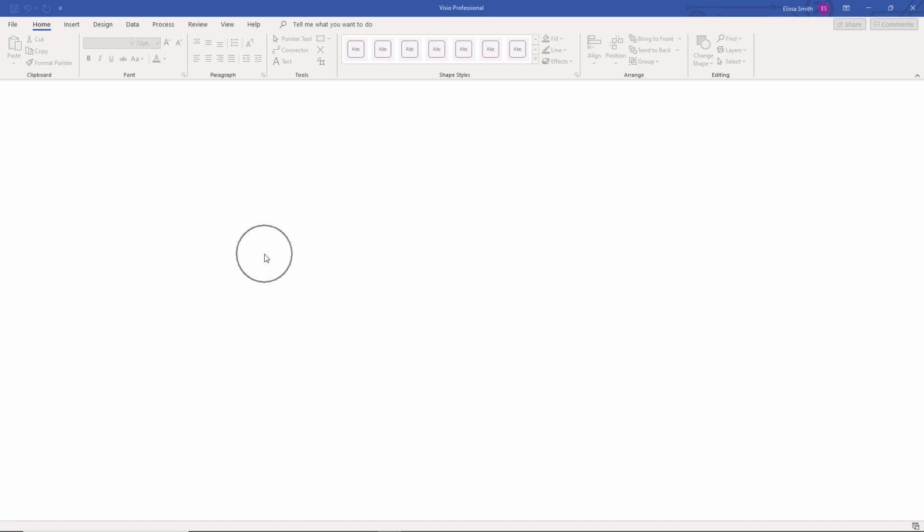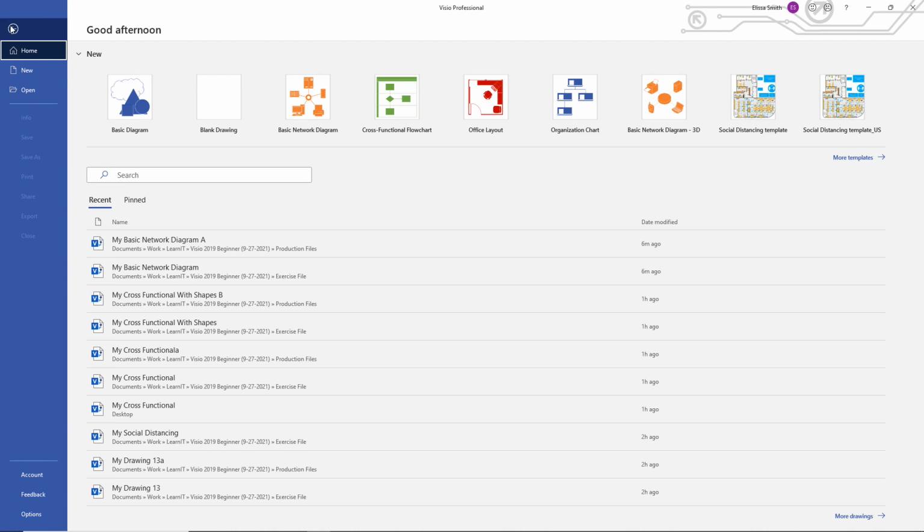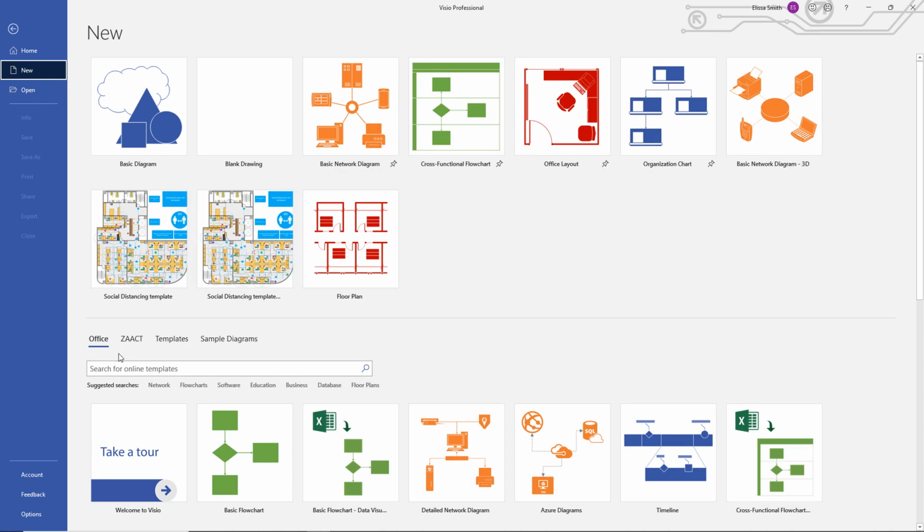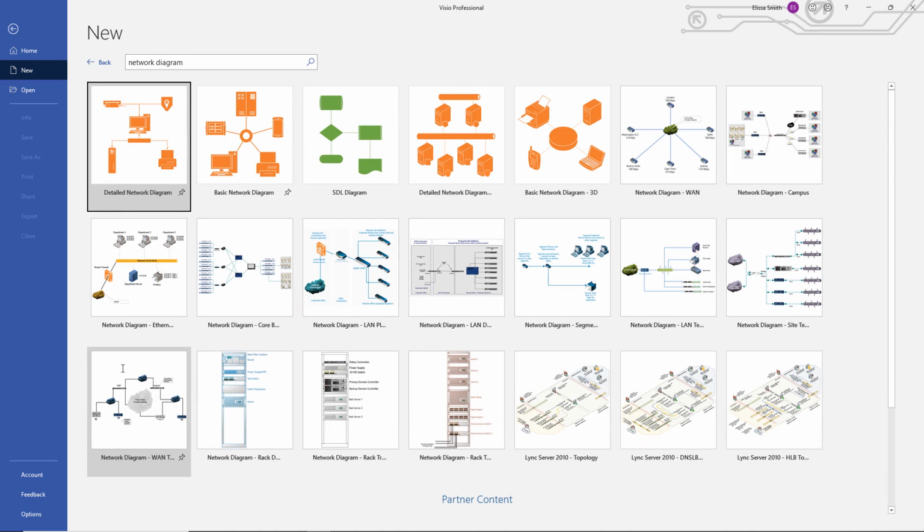So we don't have any Visio drawings currently open because we're going to be basing this drawing on one of the Visio templates. So we're going to go back up and access the Backstage view by clicking on File, come down to New to that Templates gallery, type in Network Diagram, and do a search. And you will see many different choices. What's interesting here, though, is that one of them is actually called a Basic Network Diagram 3D.